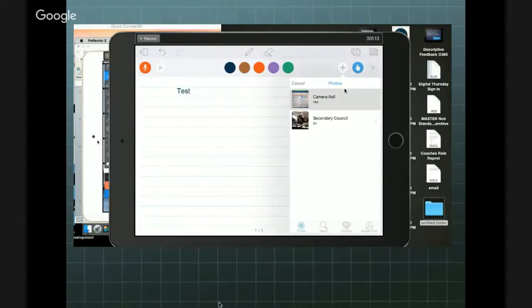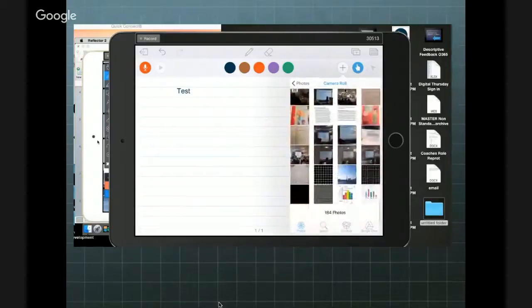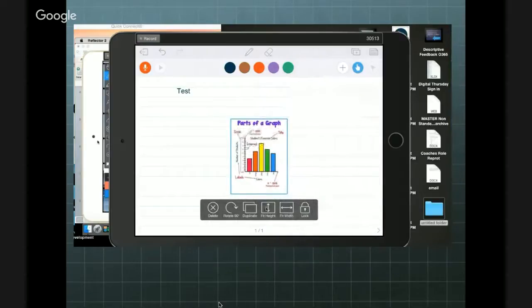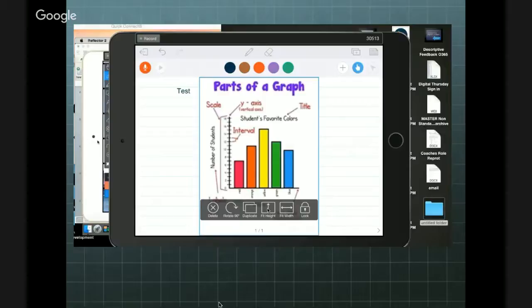So I'm just going to come into my camera roll here and pull up this particular image. And what you'll notice is it gives you some options at the bottom. So depending how you save that image, you may need to rotate it. You can duplicate it. So perhaps it's an image of a manipulative, perhaps a base 10 block or something like that. And again, you can adjust the size and width with these buttons. And then the last one is the lock in place button. So now that becomes a background to this page. So we can write and annotate over top, but the background won't move around on us.